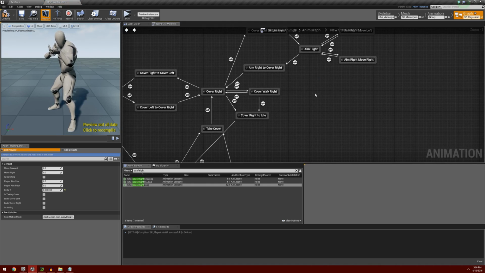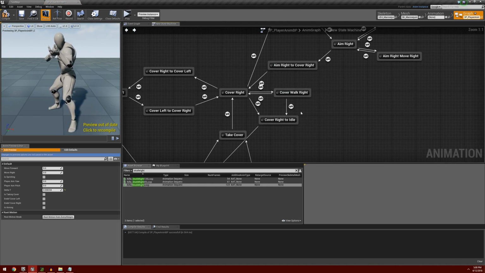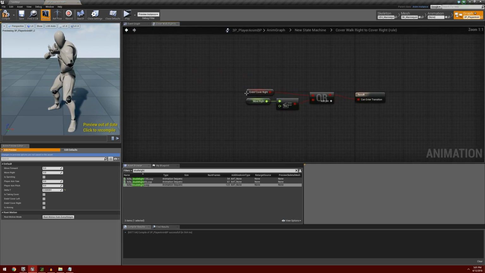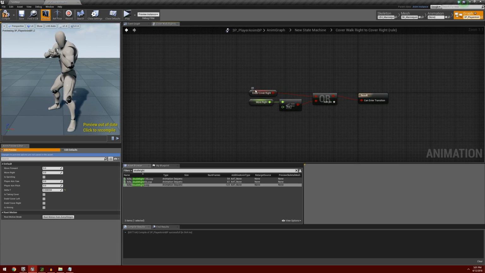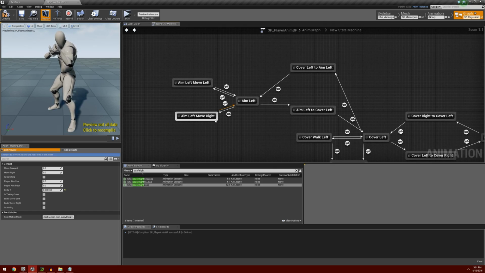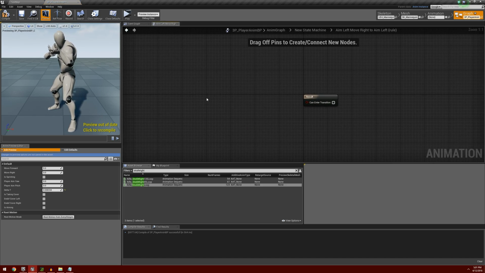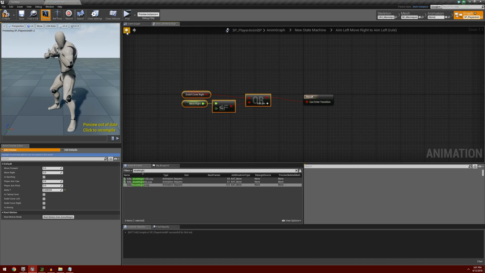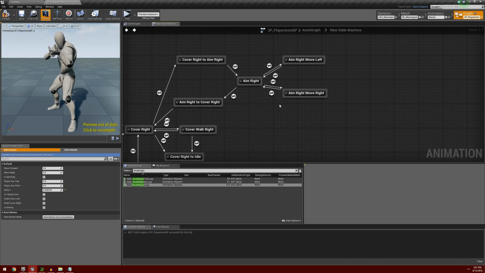And the transition back from the right movement is going to be the same as from cover walk right to cover right. So I open up that transition, and here we check to see if end of cover right or move right is less than or equal to 0. So I'll go ahead and copy that. And for the transition rule from aim left, move right to aim left, I will go ahead and paste that in. And the same thing from aim right, move right to aim right.